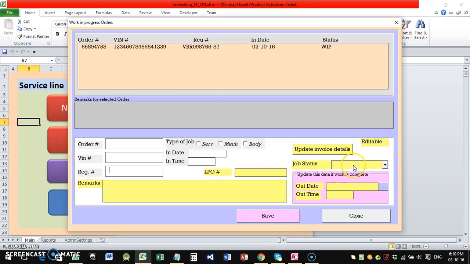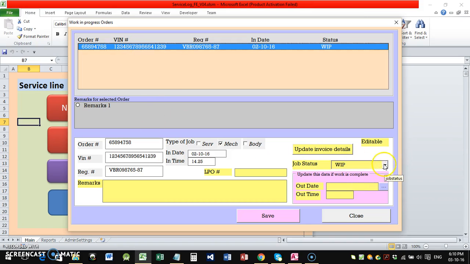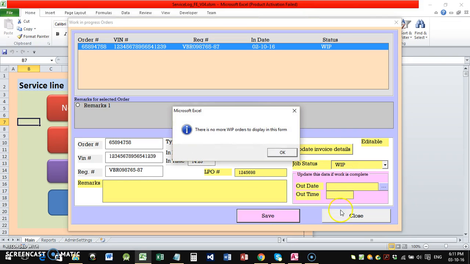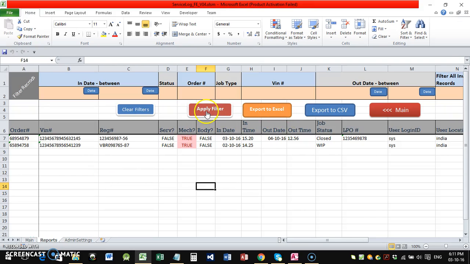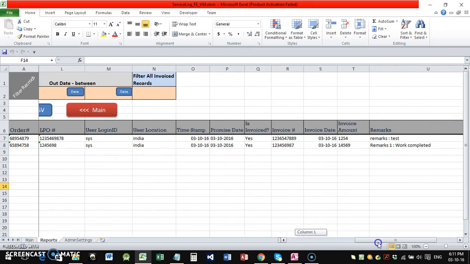Now I'll go back into the work in progress and I can close it. Okay, I'll select this one, then close this one. Out date as today, and the out time is 3:58. Okay, so now LPO number I'll enter it as some value. Then work completed is my remark, and I will now save it. So right now there is no WP, so it will close. I'll go back and see this one. We have all this information available.